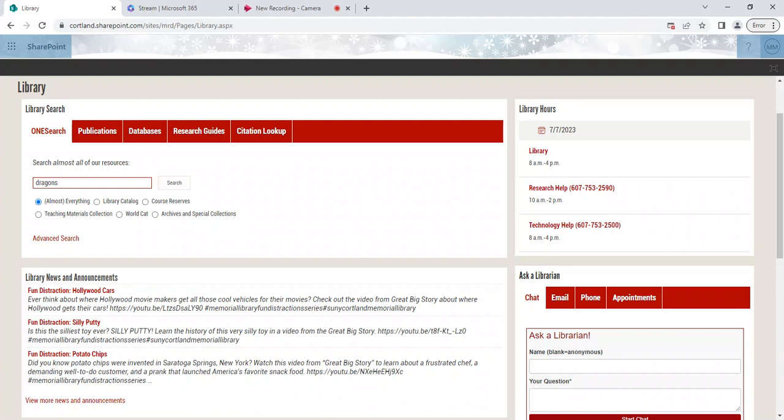Welcome to using OneSearch Part 1. We'll go over some useful tools to help you when using OneSearch. Start on the Library tab in My Red Dragon.